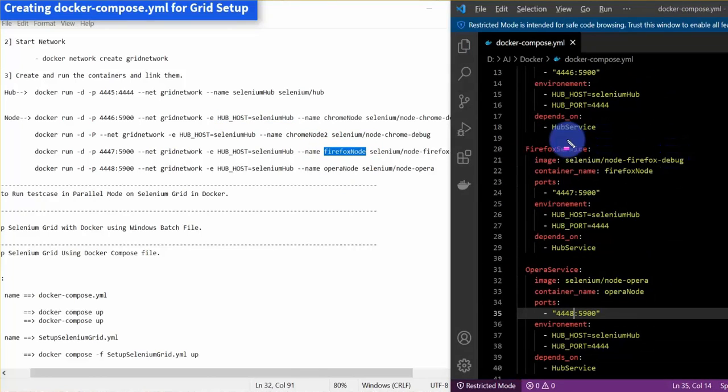So I have added services for Firefox and Opera. These two things are going to be the same for each service: environment and depends_on. So this will be the same; only we need to change the port we want to publish and the container name. Okay, so other things are the same.